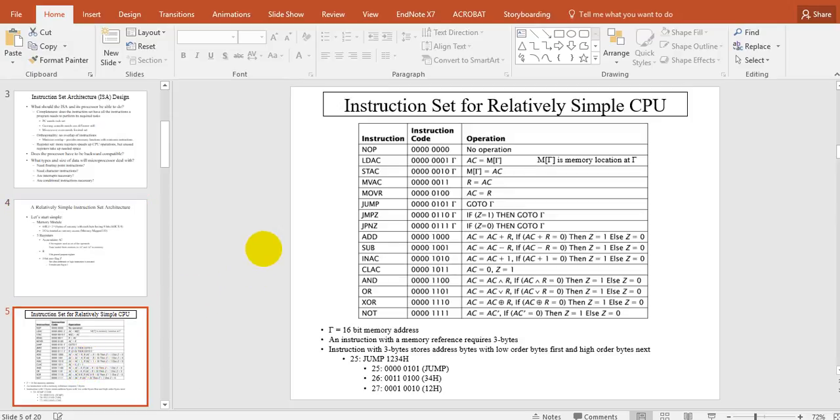So this relatively simple CPU that we've just now discussed could have a variety of instructions. It could have a no-op instruction, in which case it does no operation. It could have a jump, an add, a subtract, a load AC, store AC, move register, add, subtract, and, or, not, all of those various things.